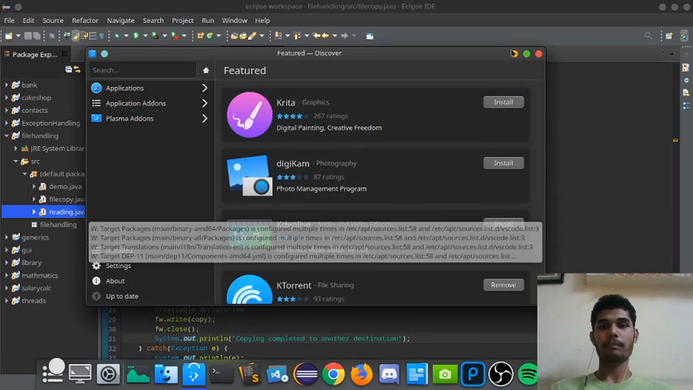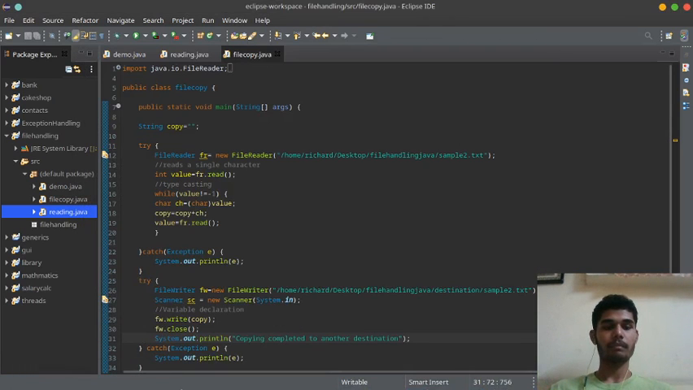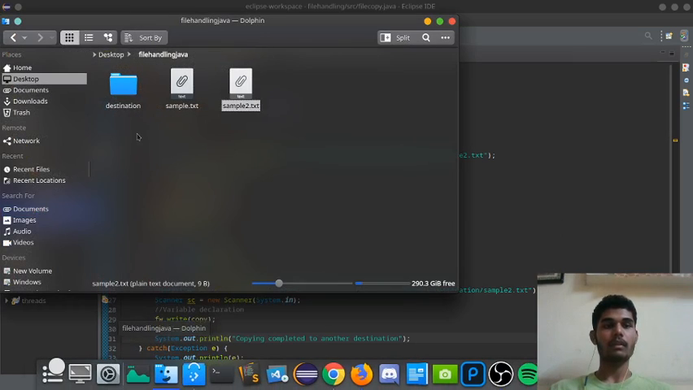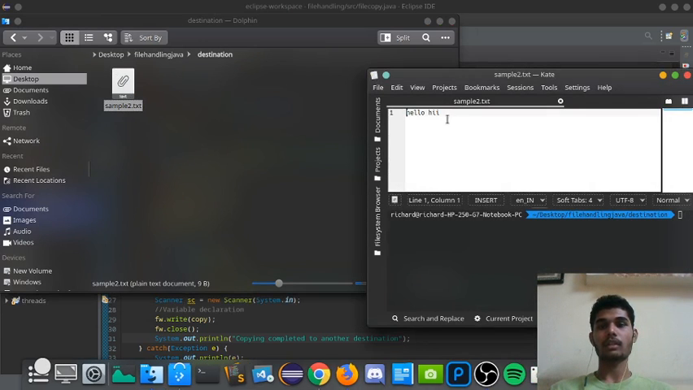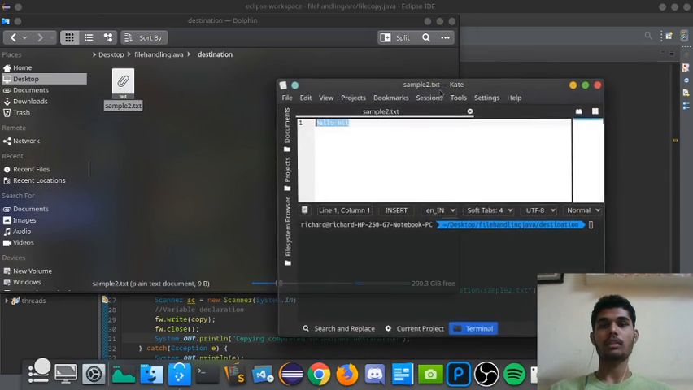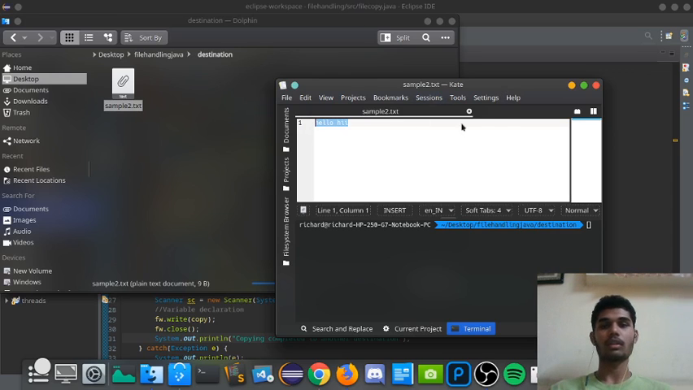Here I have the destination folder. Here we have sample2.txt. We will open this and check. So you can see that it has been copied to sample2.txt in the destination folder.